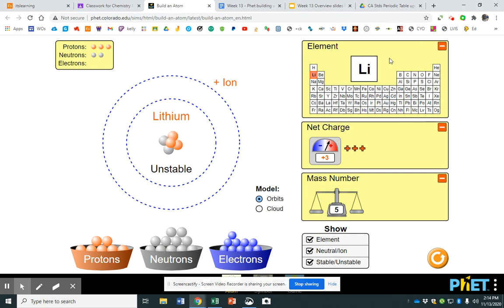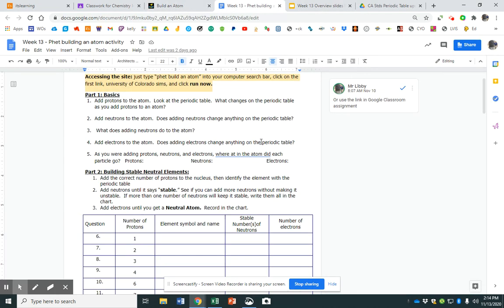Add electrons. Do the electrons change anything? Here are electrons. Again, you're looking up here. I got to drive it up there. Put it right in the nucleus. Oh, it didn't stay in the nucleus. Where did it go? It went to the orbit. Nothing happening. All right, so these questions are pretty easy.